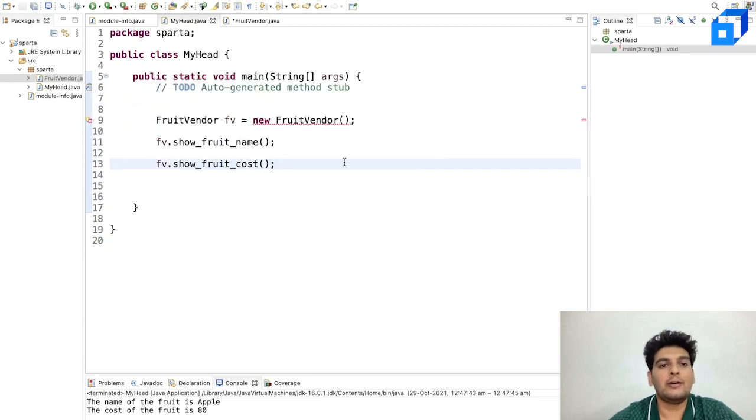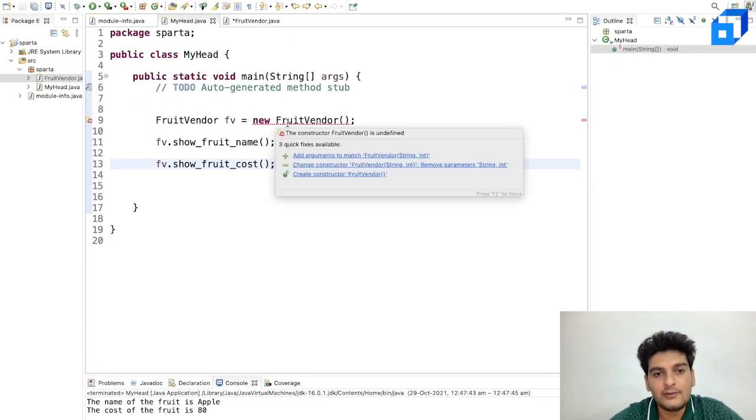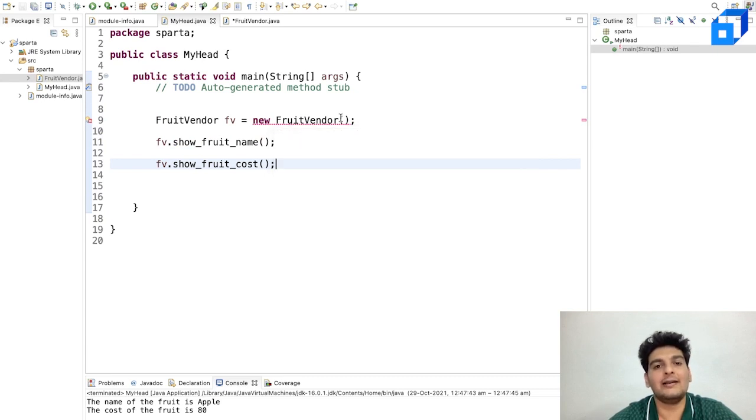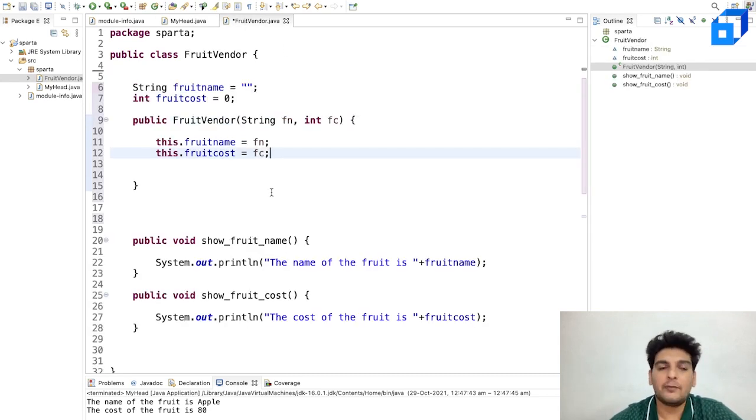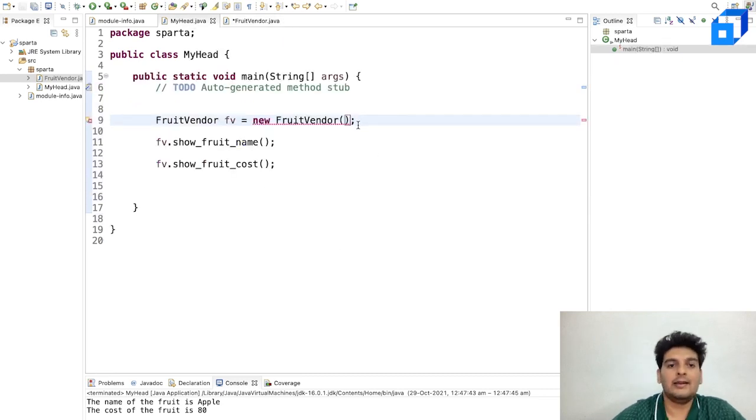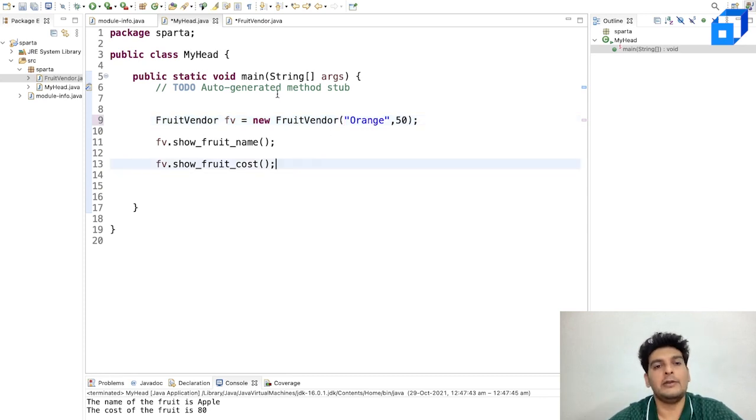Now let me go back to my head. And here you see this error, isn't it? Add arguments to match fruit vendor string int. So here, while I am creating this object, at this time itself, I can assign values. I've not given what type of fruit it is and what the cost of it is. So here, let's say I want this to be an orange and I'll give the cost of this orange to be equal to 50. And again, the rest would be the same.